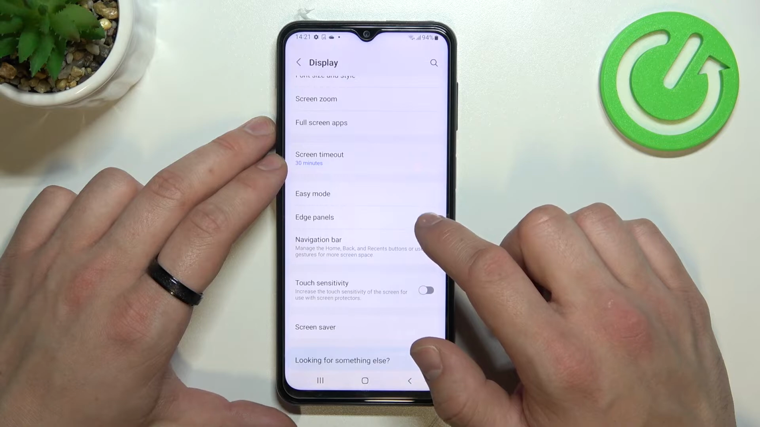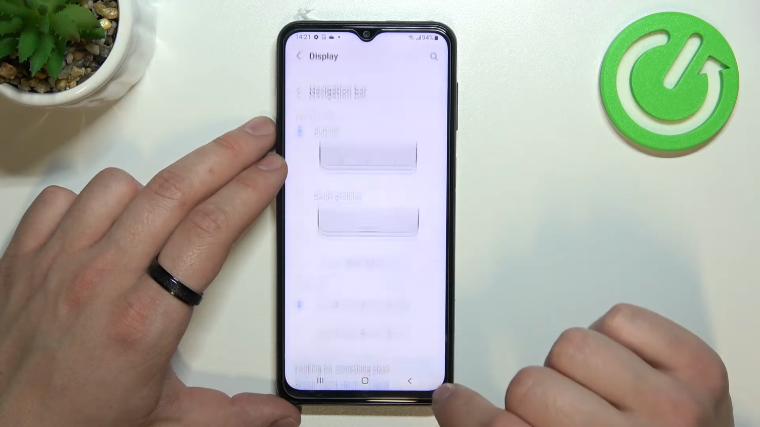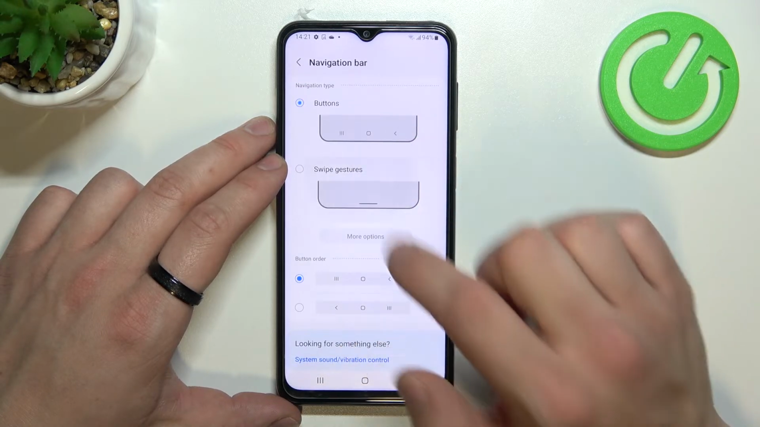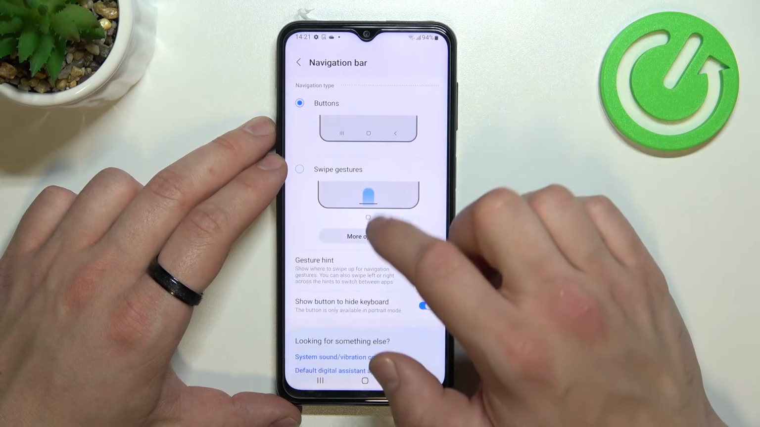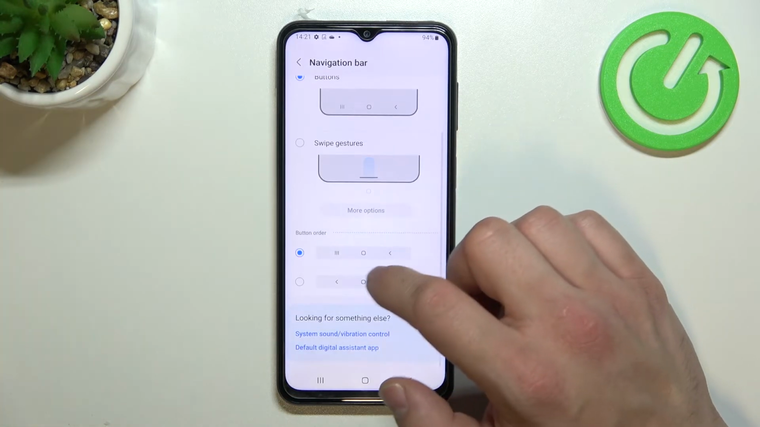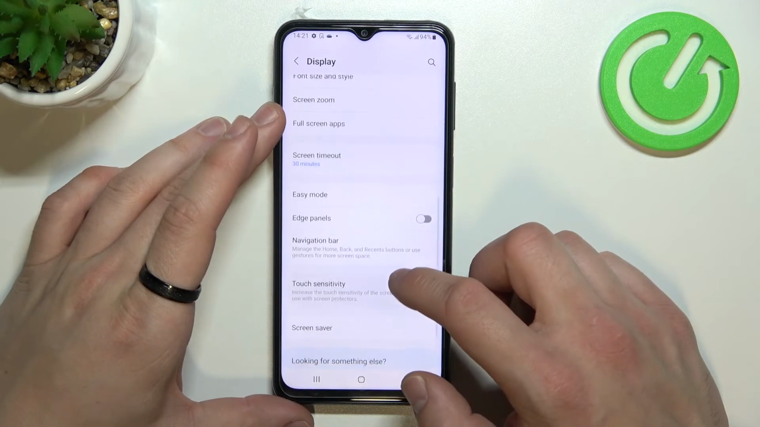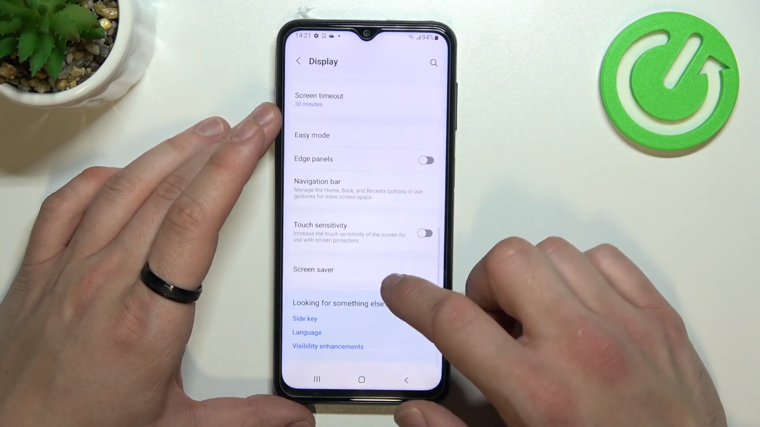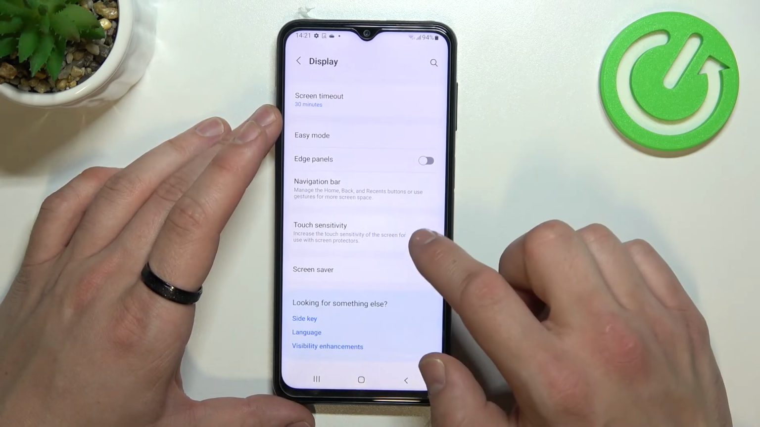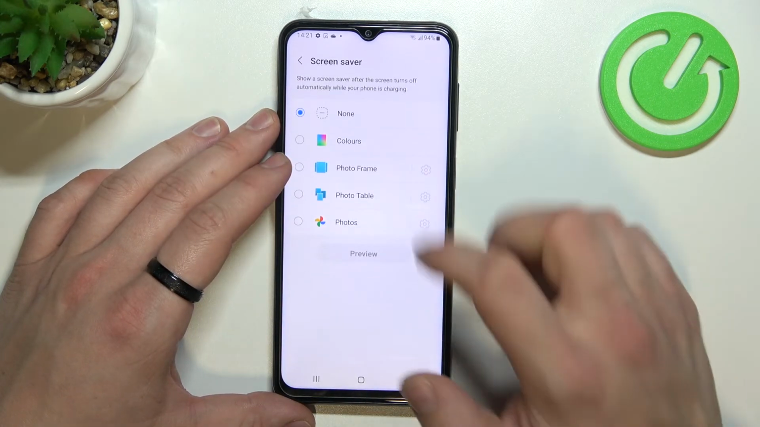edge panels, manage navigation bar between buttons, swipe gestures, and change buttons order. Next, you can enable or disable touch sensitivity and set screensaver.